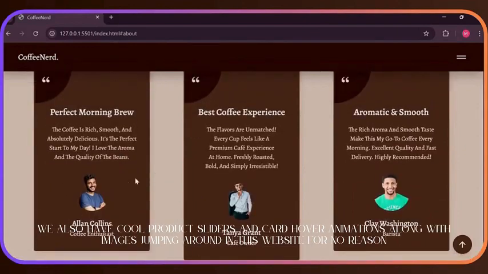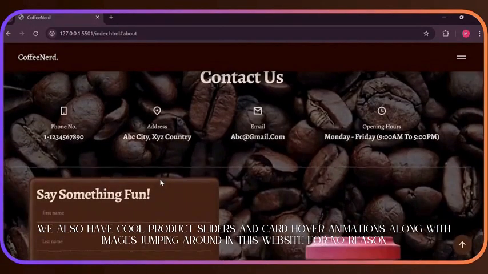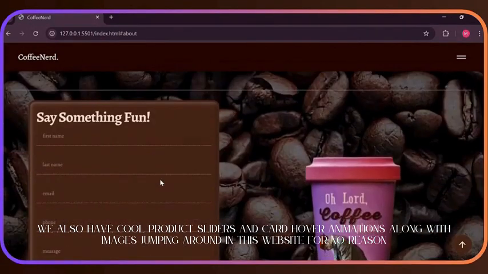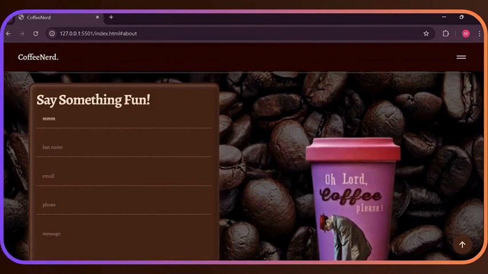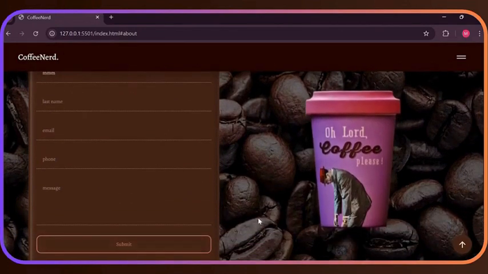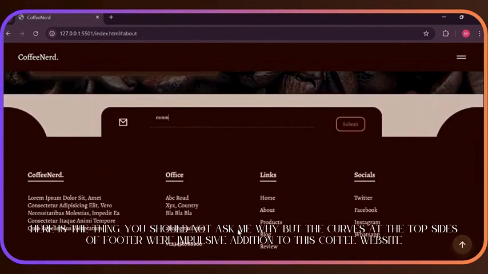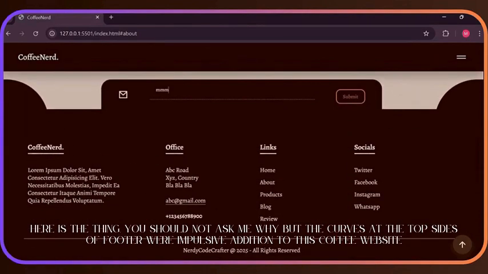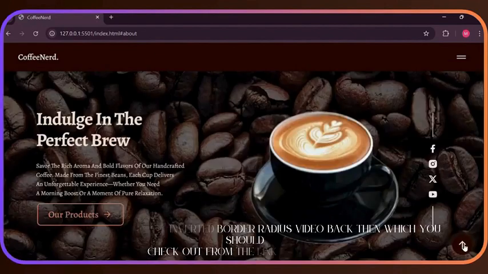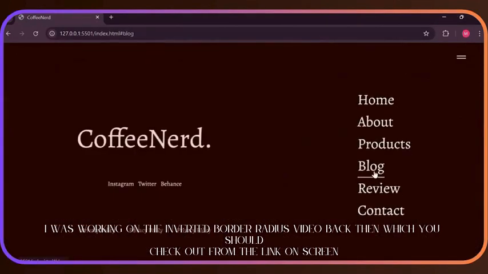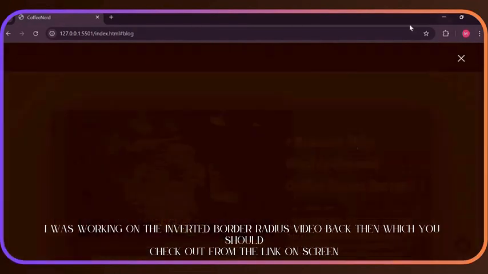We also have cool product sliders and card hover animations along with images jumping around in this website for no reason. Here is the thing, you should not ask me why, but the curves at the top sides of footer were impulsive addition to this coffee website. I was working on the inverted border radius video back then, which you should check out from the link on screen.